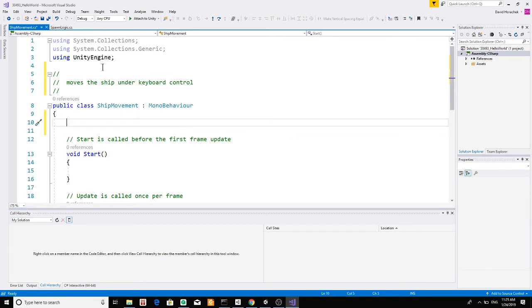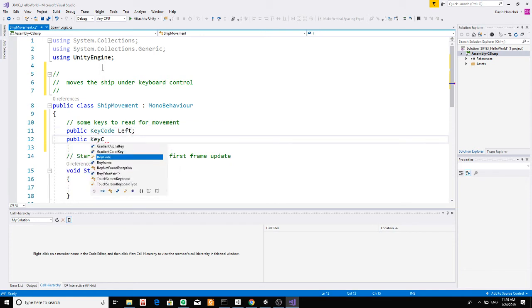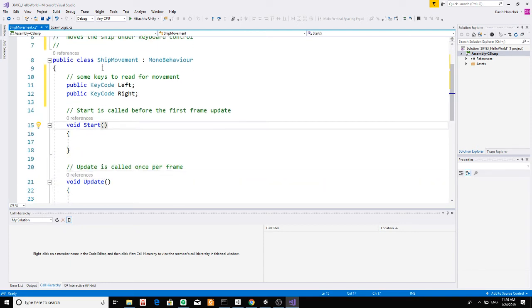So if it moves the ship under keyboard control, what are we going to need? Some keys to read for movement, right? So what was the variable type for a key that we were listening to? We did it for instantiate. Say that's left, and say that's right. You know what? I'm going to change this. We've already done key codes. Let's do something else.